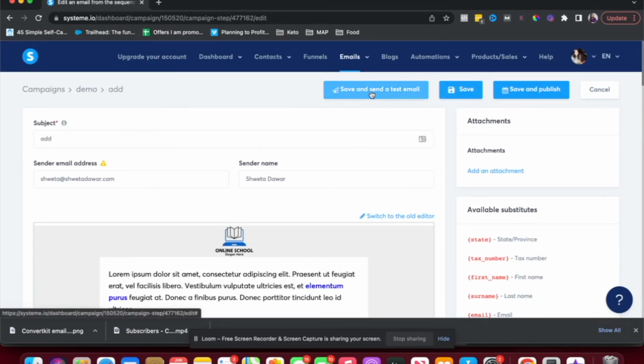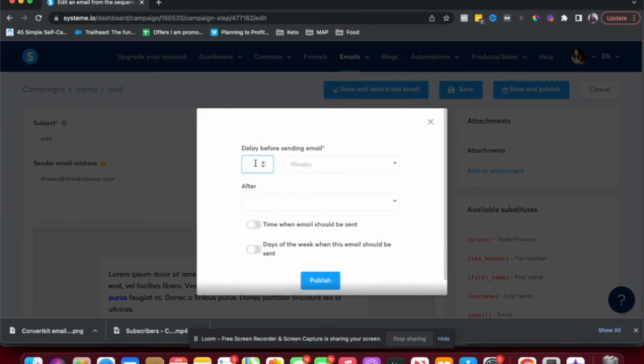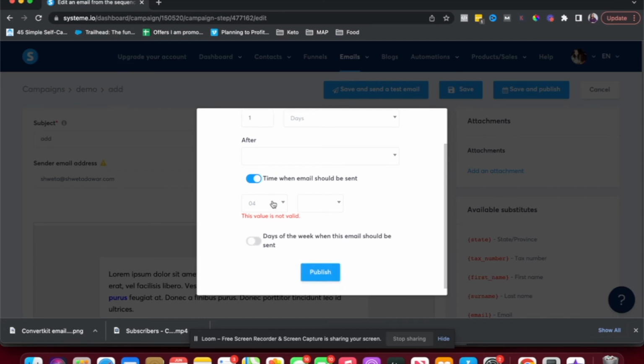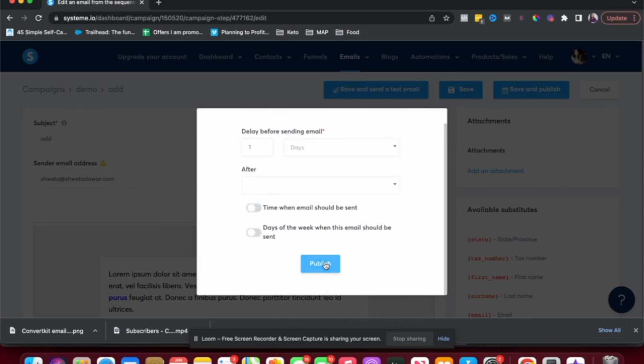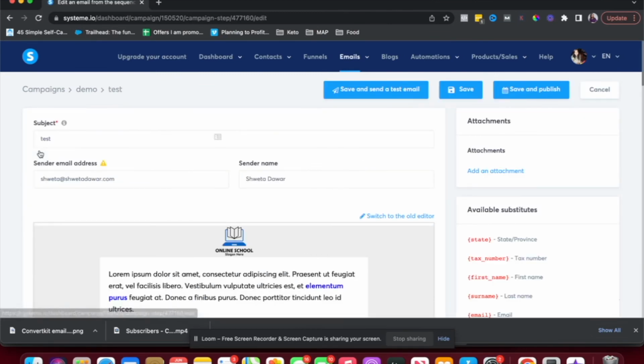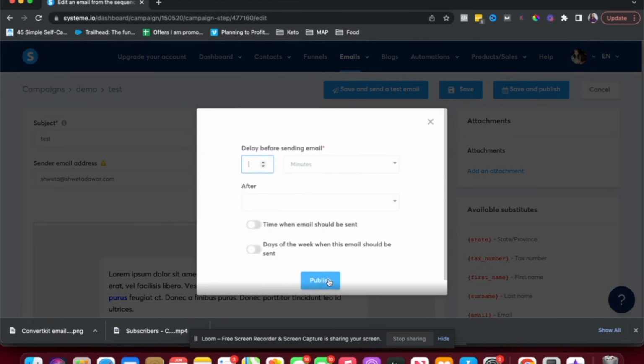You could also test the email by sending it out to yourself. You could save or save and publish. And then here is where you'll select when this email goes out. So I'm going to say it goes out 1 day after the last email. And you can also filter the time around which this email should be sent. So I'm just going to remove this for now and hit publish. And this one, let's go back to this one and hit publish. Save and publish.